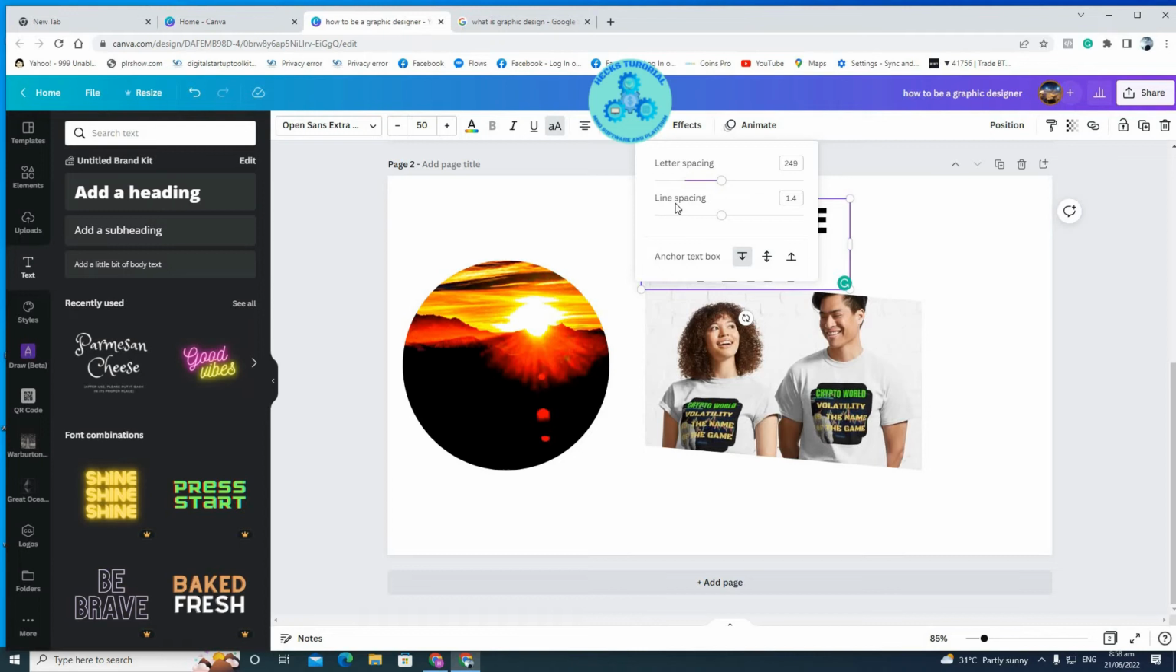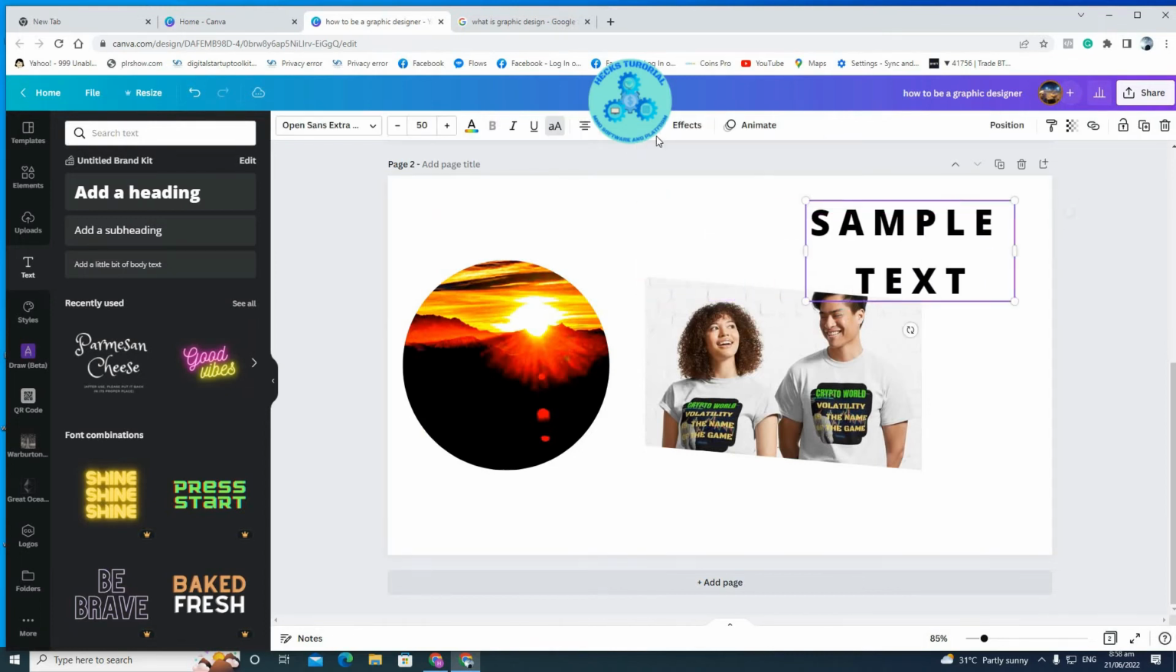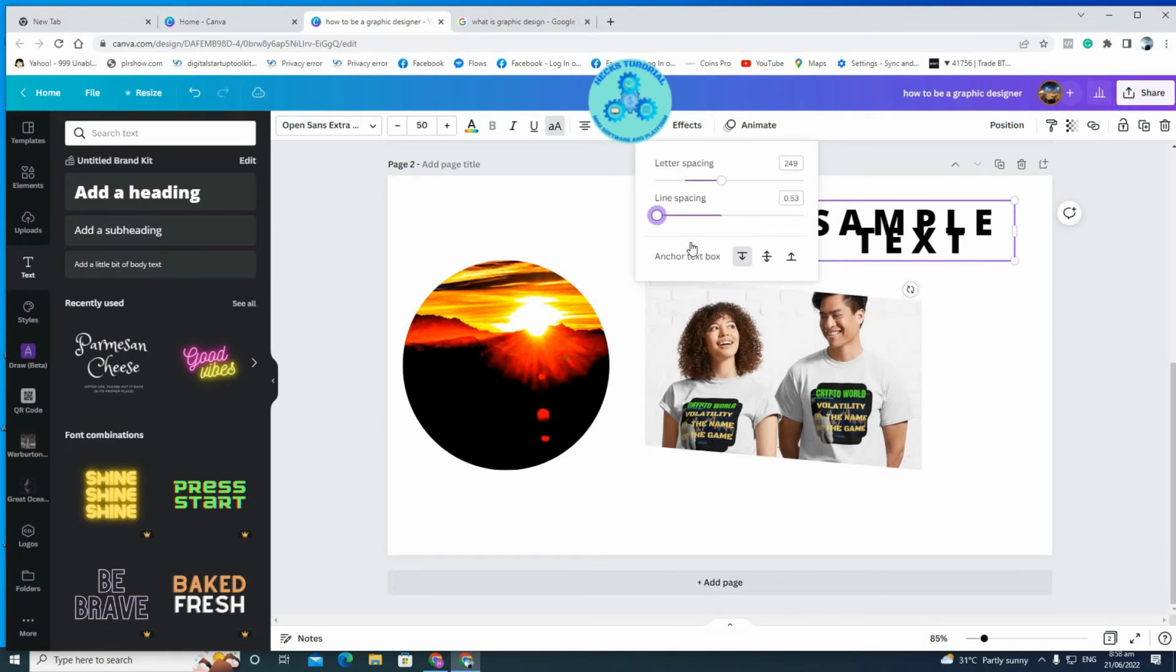Now the spacing of line. So I have auto words, so I can make it. Wait. You can see it. So I'll just move like that. Okay, this is how to adjust the spacing between words.